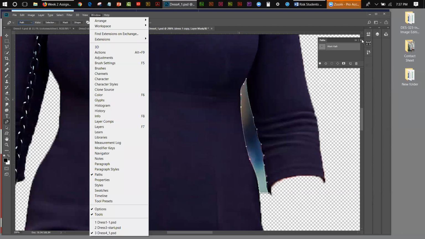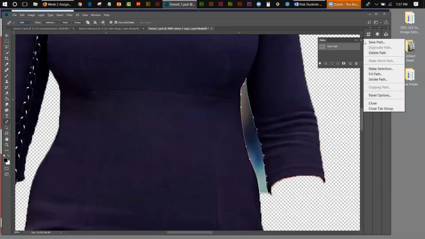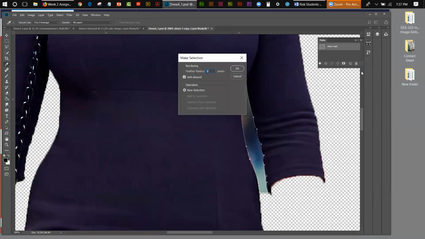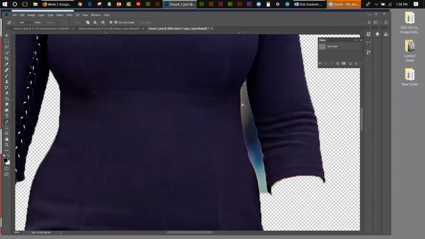But what I can do is come up to the little pancake menu here. See the little menu there? Click on that, and I can go down to Make Selection. Look. I can even feather it if I want. Let me, for the heck of it, put a 1 pixel feather on it and hit OK. And look, what did it do? Can you see what it did? It selected it and feathered it, masked it.